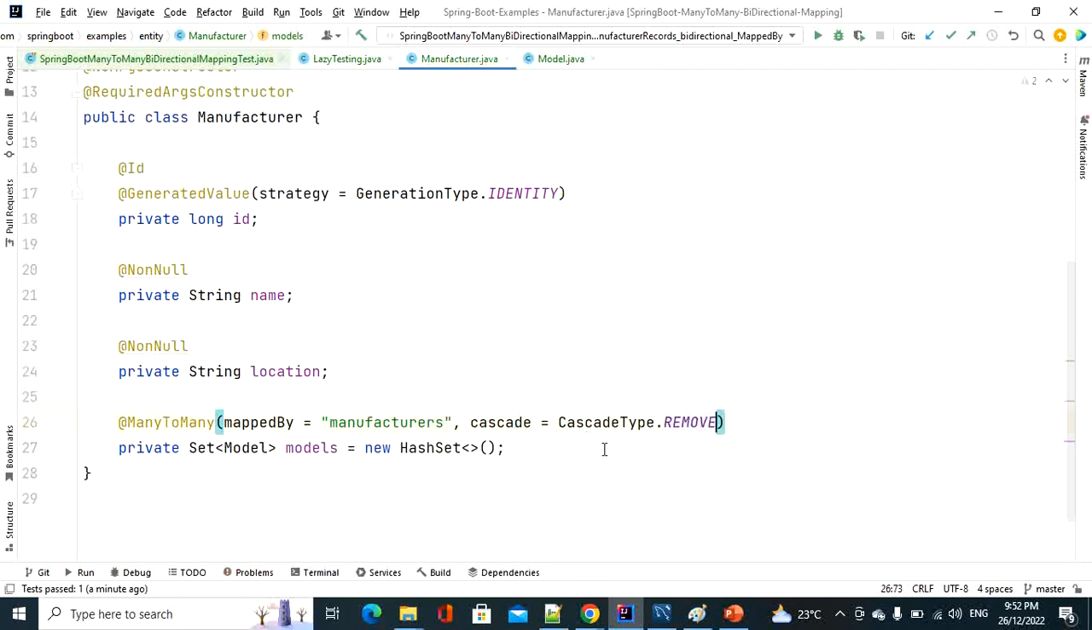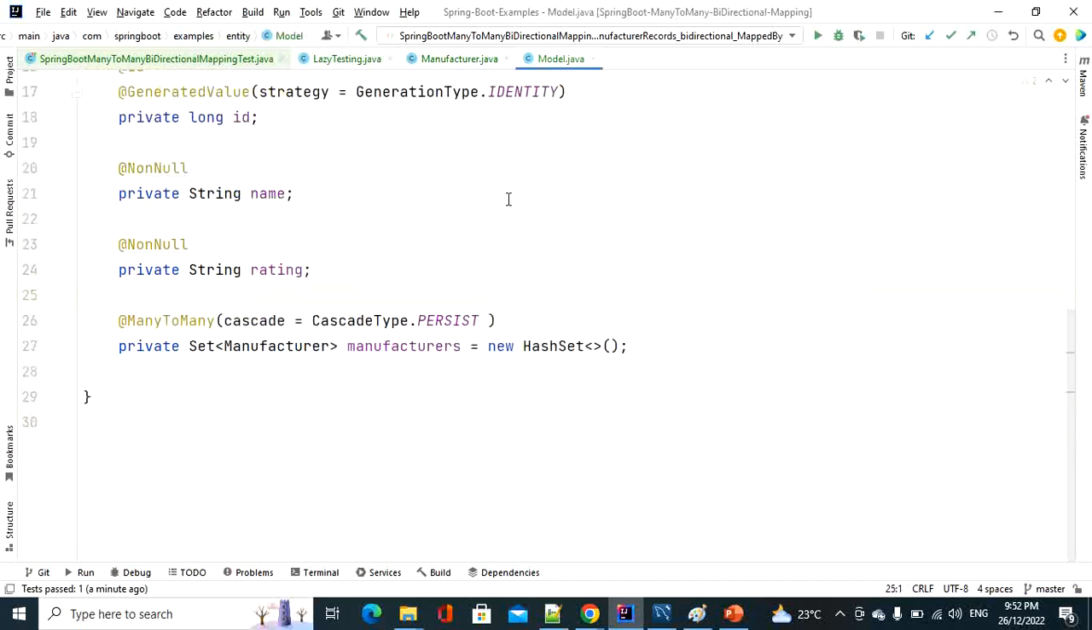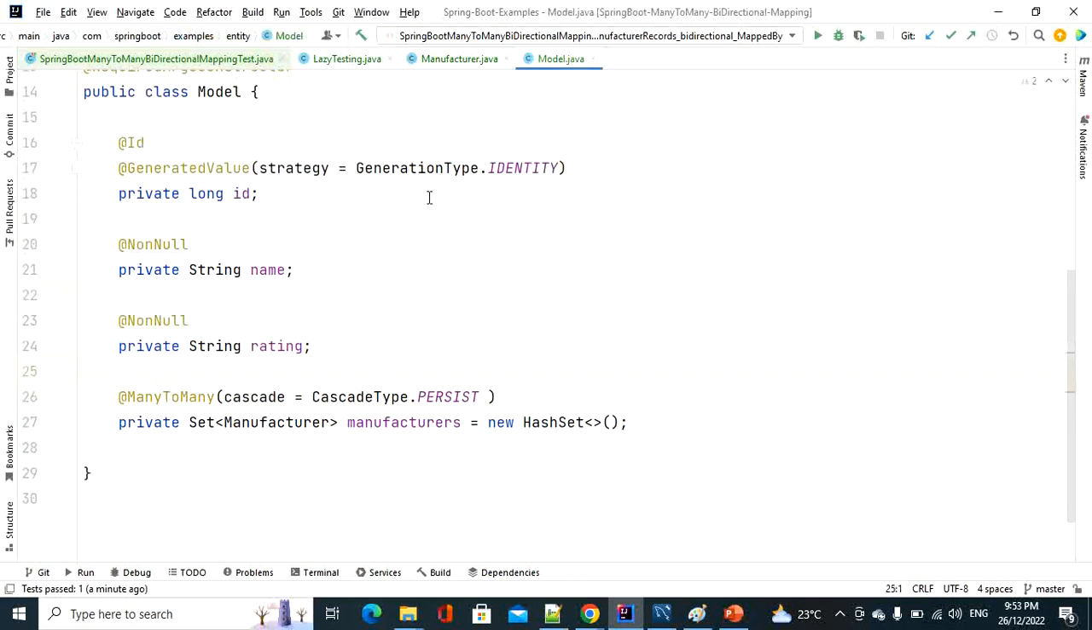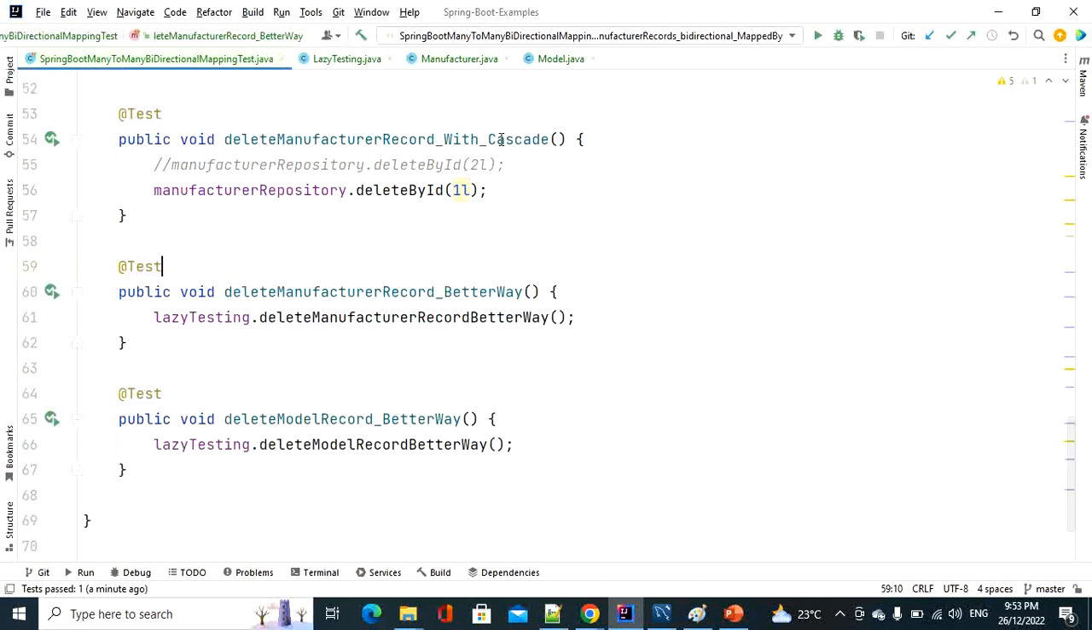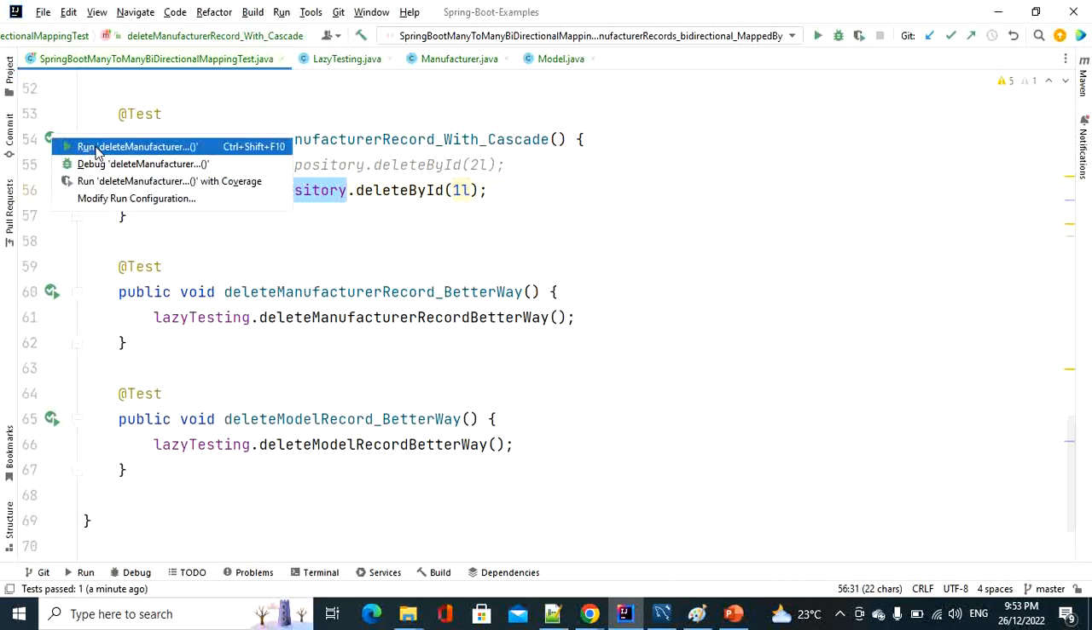I just added cascading only at the non-owning side. Now if you see in the model, we don't have any cascading, right? We are clear. Now I'm trying to delete a record at the non-owning side. So here with cascade, manufacturerRepository.deleteById of 1L. I'm just running this particular test case.